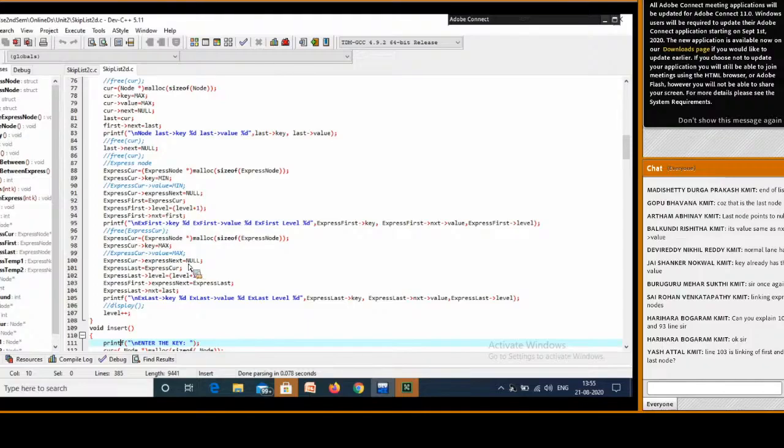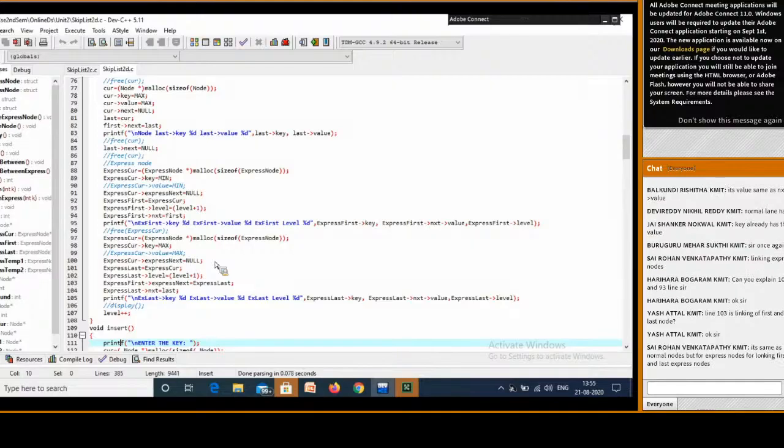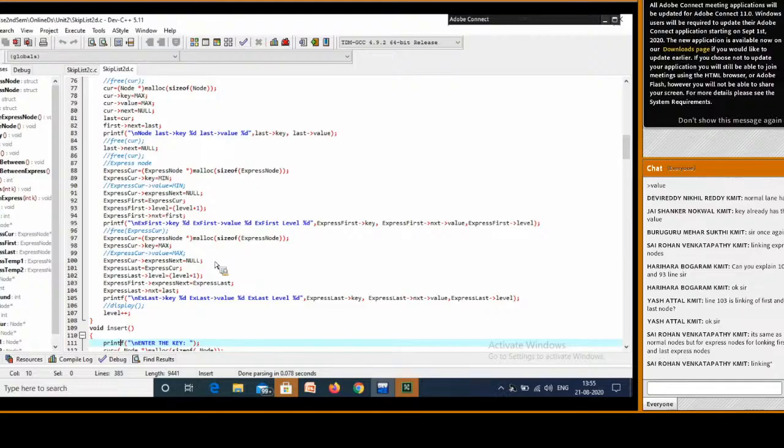Before I create the last node, since the next is not known, I have initialized it to null. You can comment it and do it later also. It is the same as the normal node, but for the express node, for linking the first and last node. You are right, Rohan. Like how we have done in the normal lane, we have to do in the express lane for level 1. You are absolutely right.